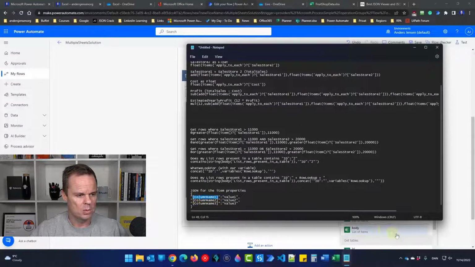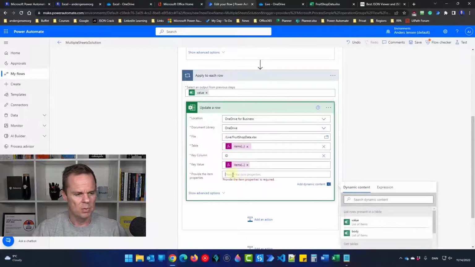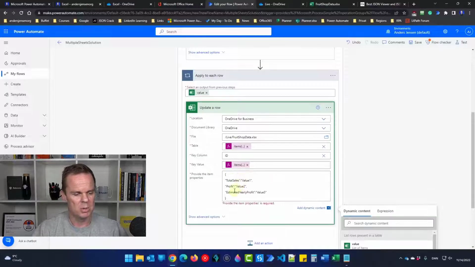First we will say, what columns do we need to update? Here I want to update the total sales. I also want to update the profit and then the estimated yearly profit. Like this. Then we just need our expression. We already made those. What's easy here is that we can create the expression, but since this is a combination of hard-coded values and expressions, I'll just copy it here from a Notepad. So Control-C, then I'll go back here. Here, you just need to go into provide the item properties and paste it in here.